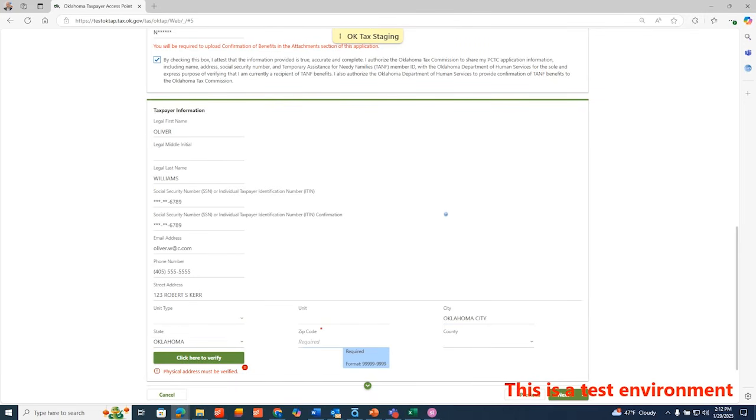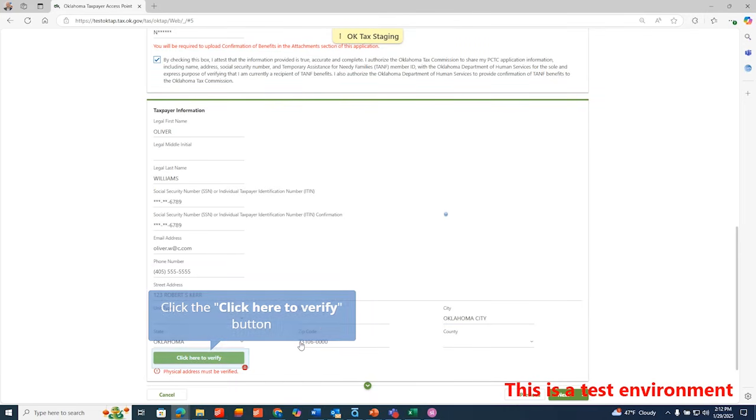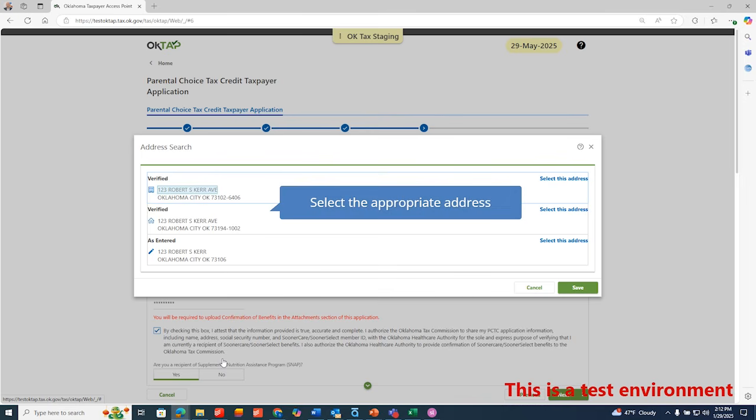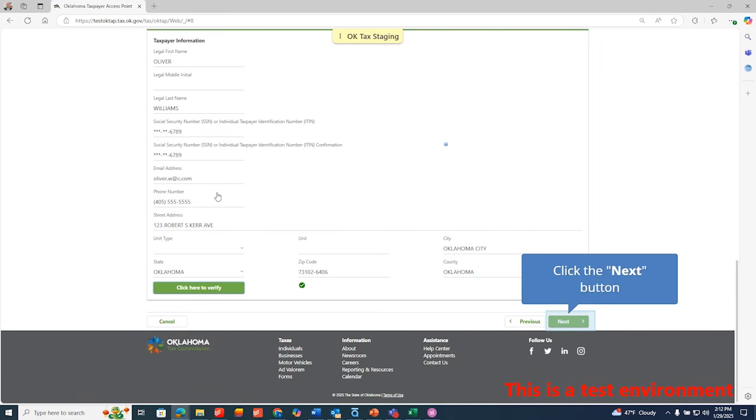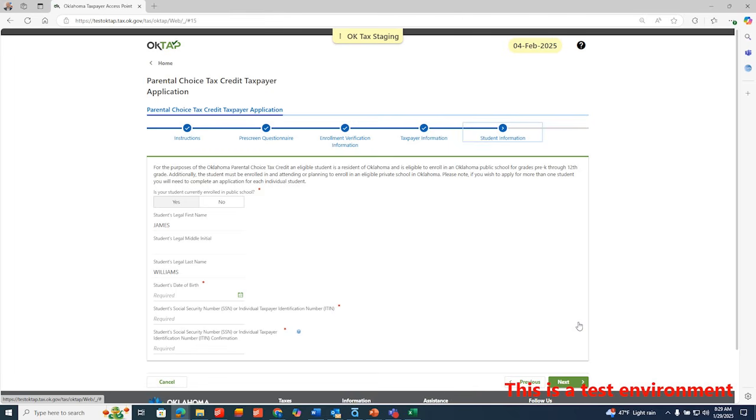Once you've entered the physical address, click the Click Here to Verify button. If prompted with a list of verified addresses, select the option that matches your address. After entering all required information and verifying your address, click the Next button to proceed. On this page, you will review additional student information fields that you will need to complete.